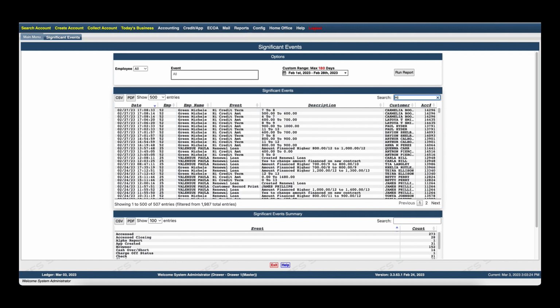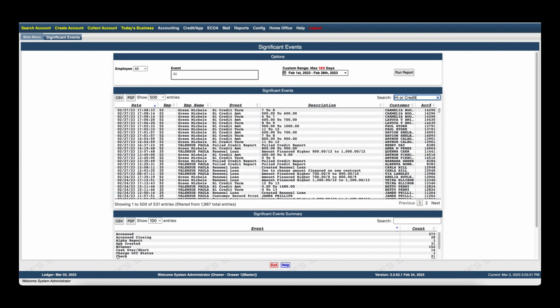If I want to do HI credit, I can put an OR in between, so it'll search for all the characters within the rows or columns that either have an HI or a credit in them. So of the original 1,987 records before I started narrowing down the search, I now have 531 records that have the characters HI or the characters credit somewhere in one of the rows or columns.